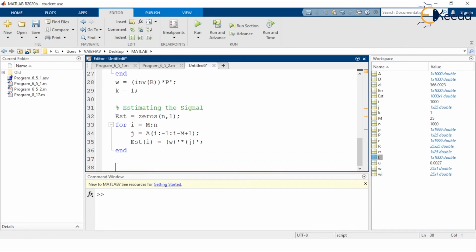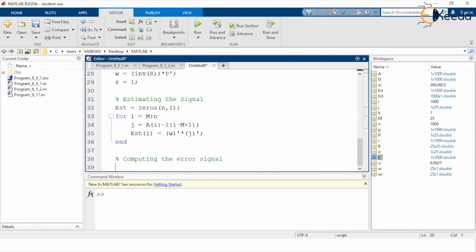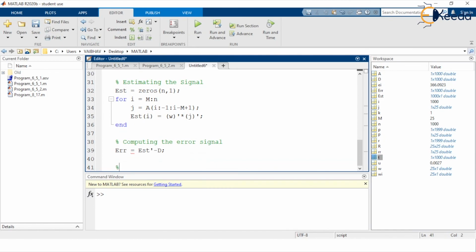And at last let us compute the difference signal, which is the error signal. So I just mention a comment line, computing the error signal. Here we write capital E small rr is equal to the estimated signal minus the desired signal, and the last thing is to display all these versions of the signals, display of signals, as a comment line.